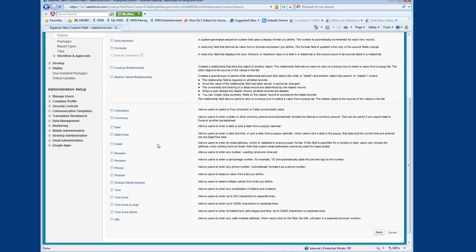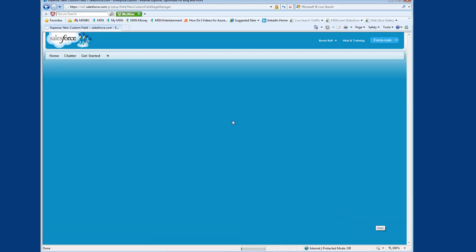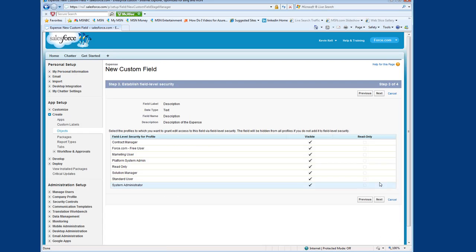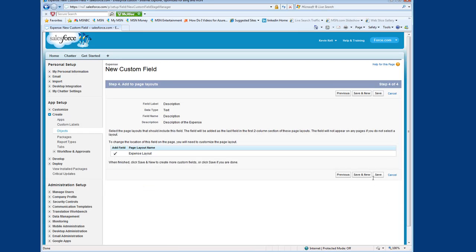Okay, now we'll put in just a text field. We'll call this a description, and let's make it up to 80 characters. And we will go ahead and make it required, and we'll have no default for that. So again, we'll make it visible to everyone and put it on that layout.